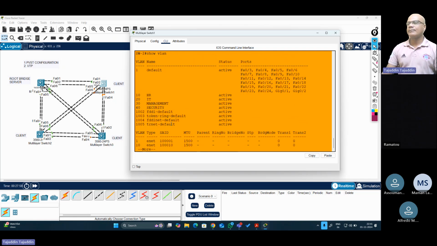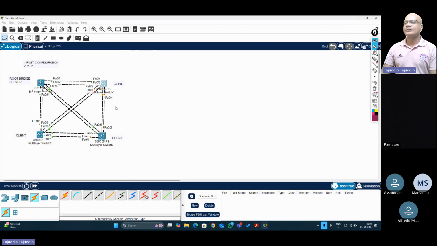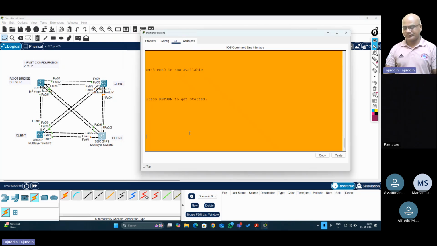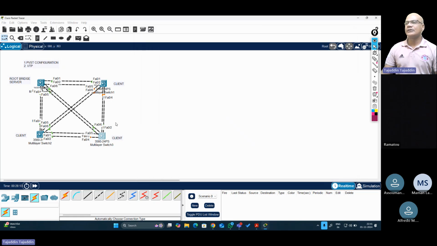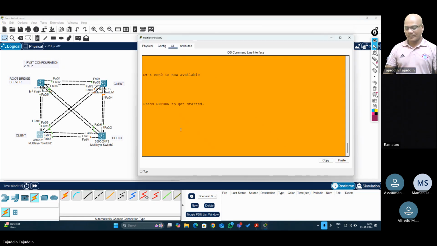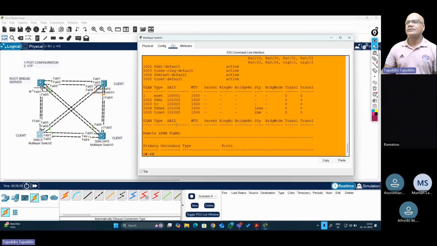Show VLAN. Okay, we can see now it has received the VLANs. So let's check for the switch three. This is my switch three. Show VLAN. We can see we got the VLANs. Now check for the fourth switch. Show VLAN. So why is it not getting here?